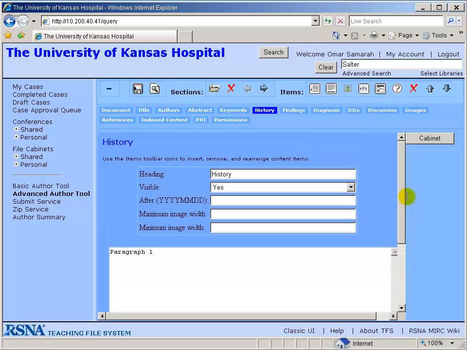If the case is complex and you want to reveal a little more information to your students each day to stimulate their deductive reasoning, create a new section for each day and type a different date into the after box for each one. The after box is over here in the headings area. It says after and then year, month, day.